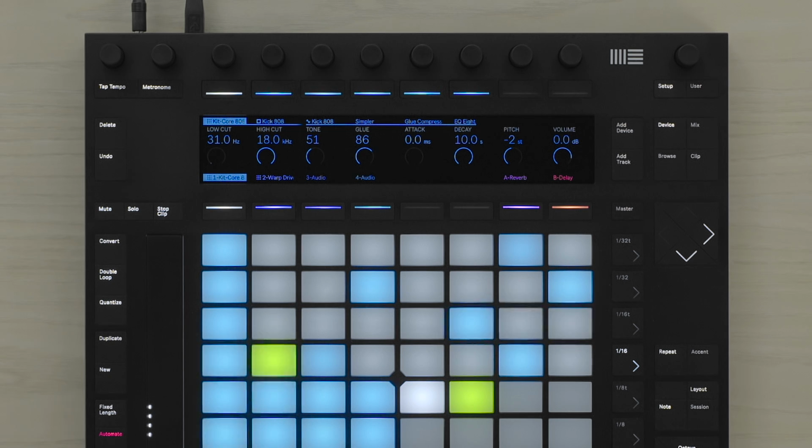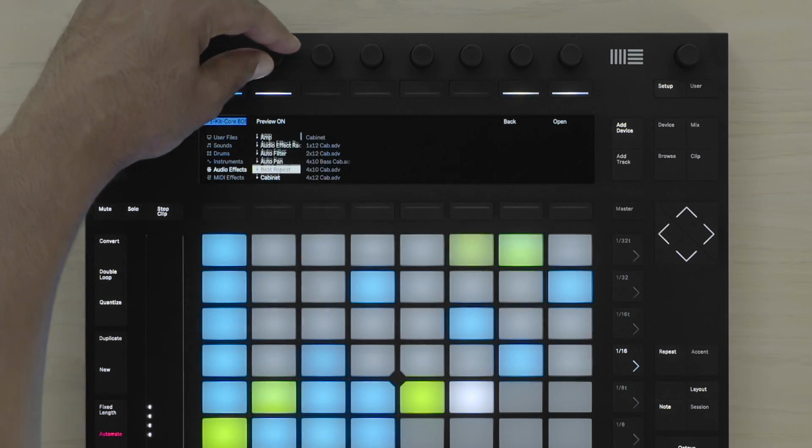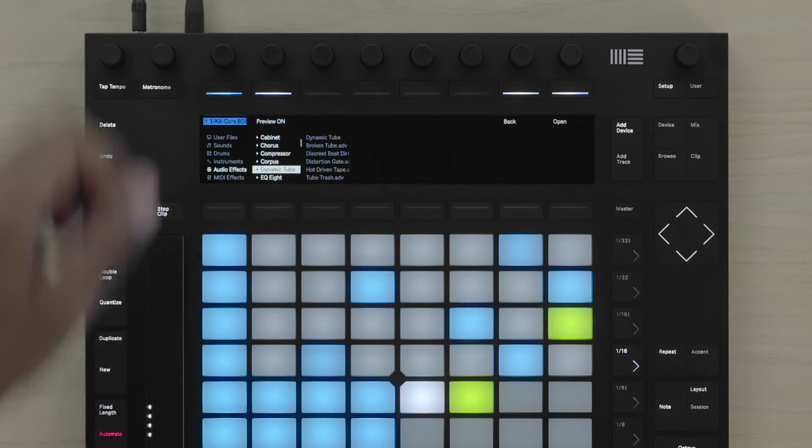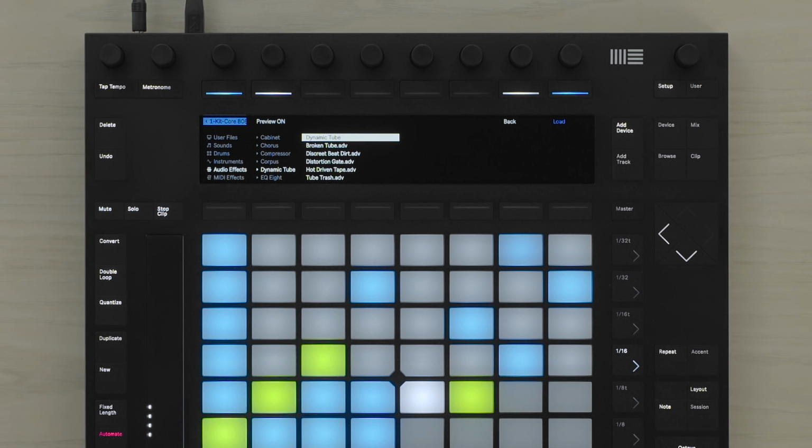If I wish to add effects to drums, I can simply do this by pressing the Add Device button. I'll navigate to the Audio Effects section, and in this case, I'd like to add some distortion in the form of the Dynamic Tube device. The first preset in the list will always allow me to load the default parameters of that device.